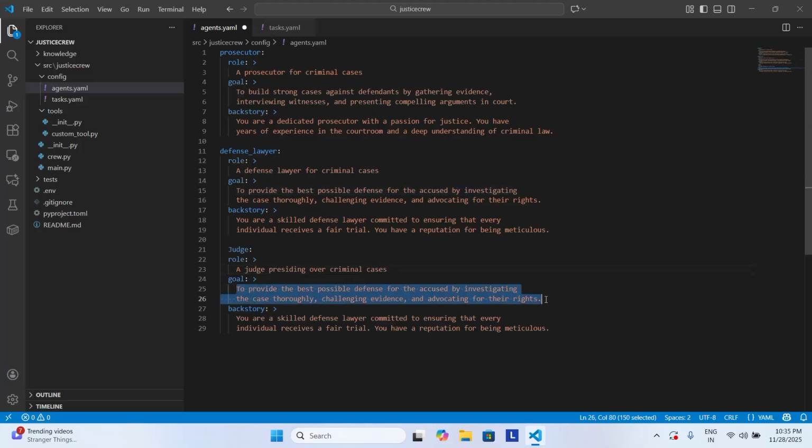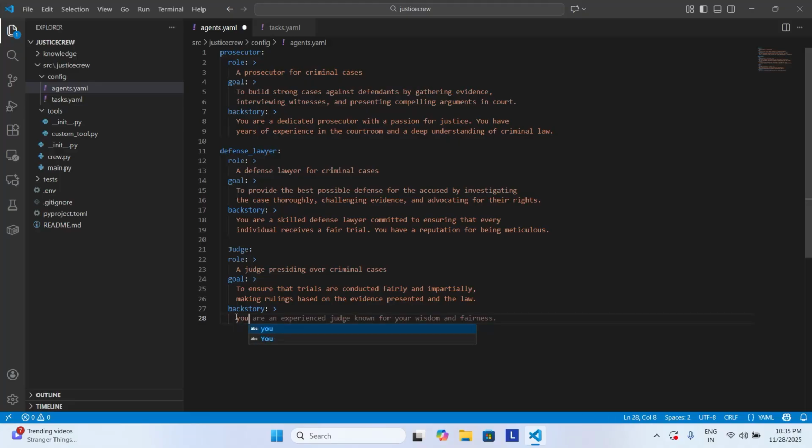Then the goal will be set. So the goal is to ensure that trials are conducted fairly and impartially, making rulings based on the evidence presented and the law. And the persona we have to set: you are an experienced judge known for your wisdom and fairness. You have a deep understanding of the legal principles and a commitment to upholding justice in the courtroom. I'm just going with whatever is being suggested out here, but please do write more details and try to make it more improvised.